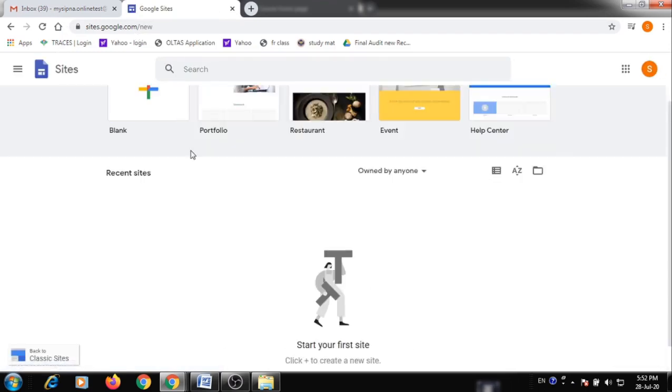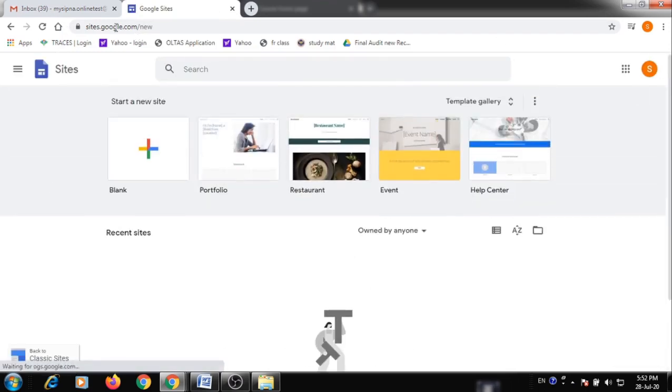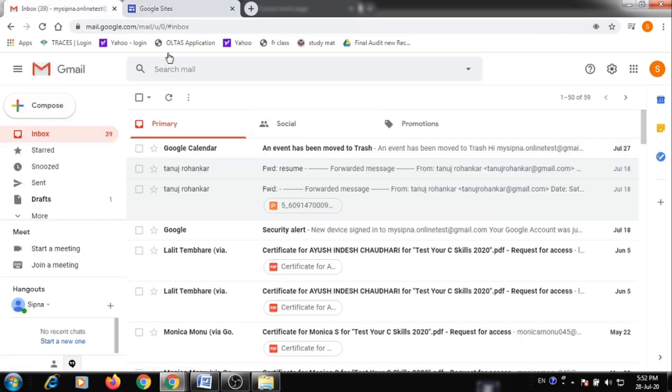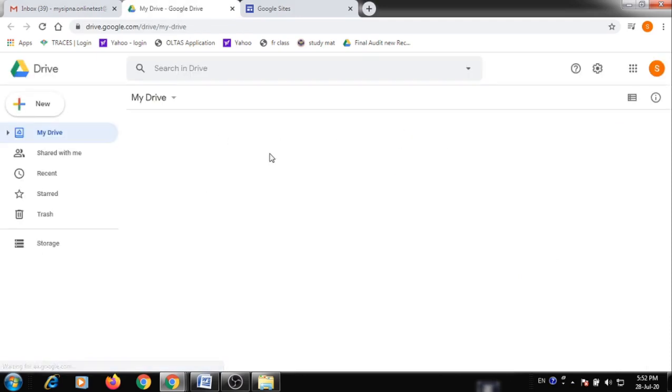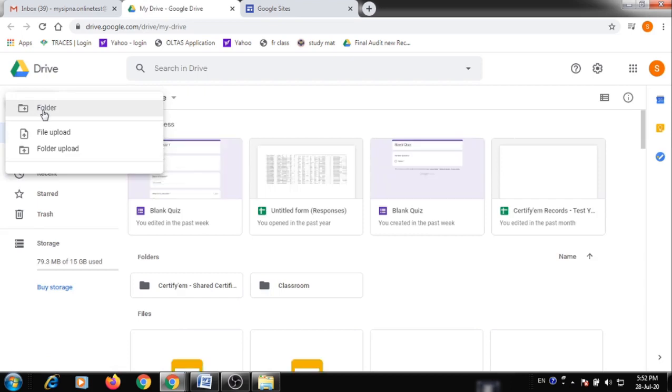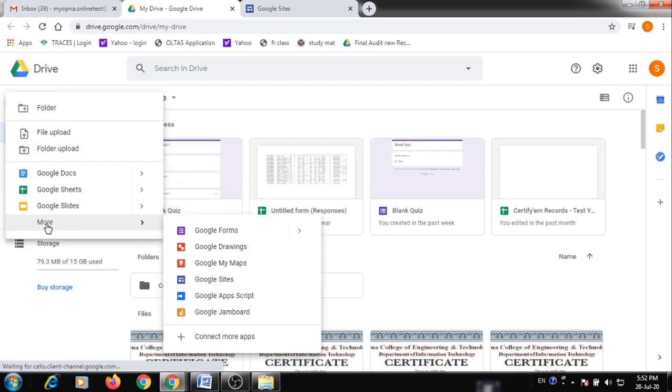Now here you will see the home page of Google Sites. You can also enter Google Sites through your Gmail account. For that, click on the Google Apps and go to Google Drive. Once you enter Google Drive, click on New. Here you will get an option called More. If you click on More, you will see the option called Google Sites. If you click this, you can directly enter Google Sites.